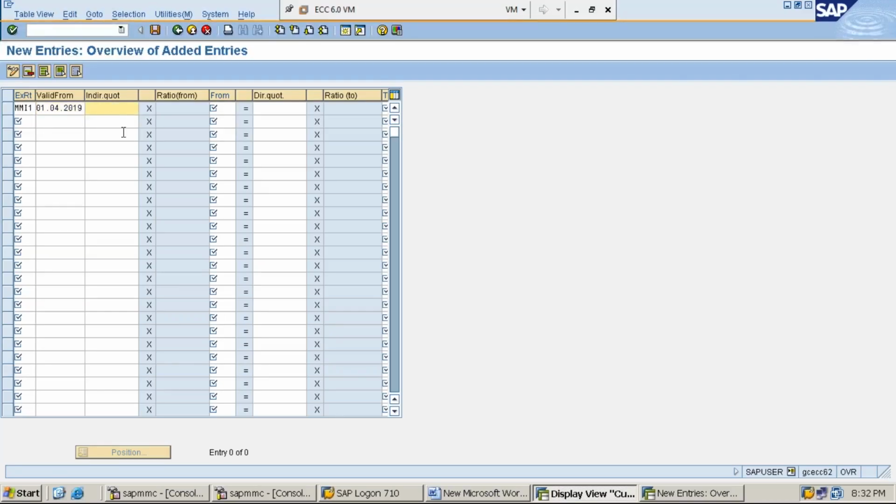Forget about this indirect code. Then from column USD, direct quote. I'm just mentioning 70; you will understand slowly. You can give any number. The actual conversion rate shall be given here. I'm assuming that 1 USD equals 70 INR.